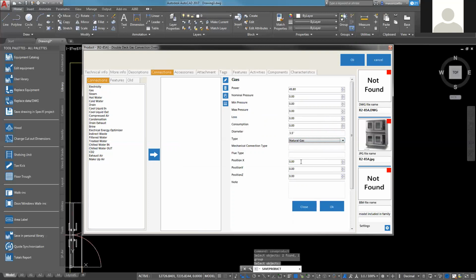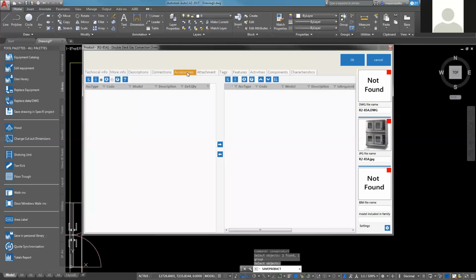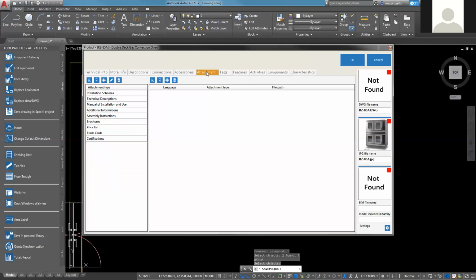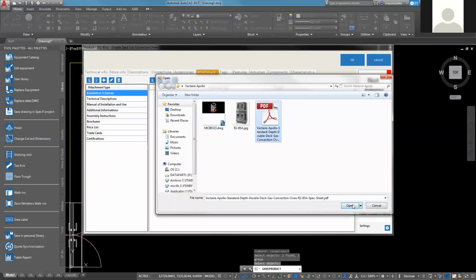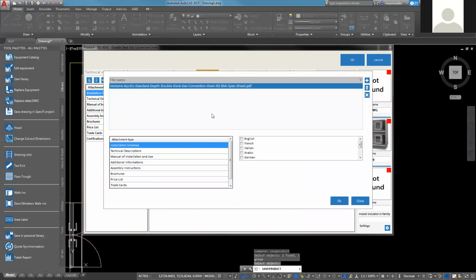And also, if I want to insert the symbol, I can identify the connection point, specifying the coordinates X, Y, and Z for the gas supply. You have accessories if you want to join the equipment with some accessory, and in attachment, for example, I can also insert an installation schema. I can add an attachment, so a PDF file, a technical sheet related to it, and I can also choose the language. In this case, it's in English, and I can confirm.